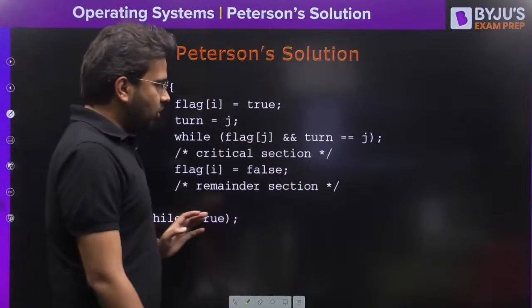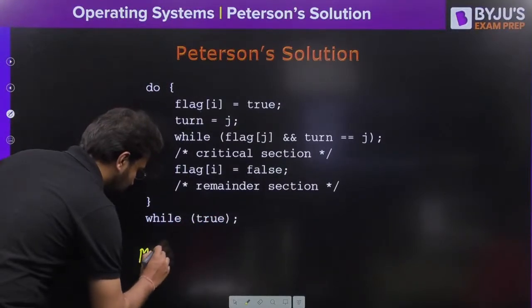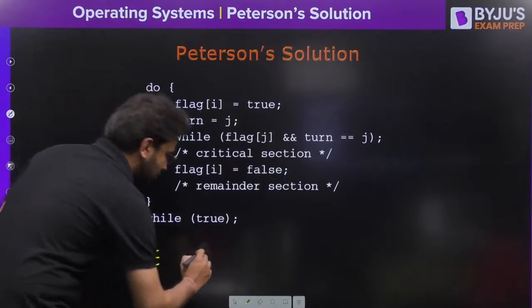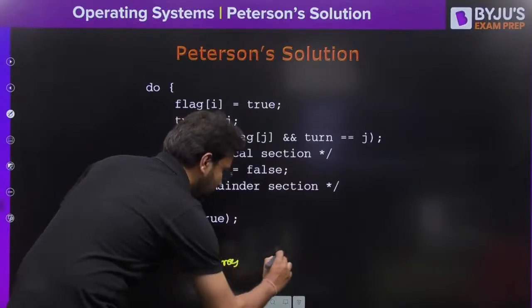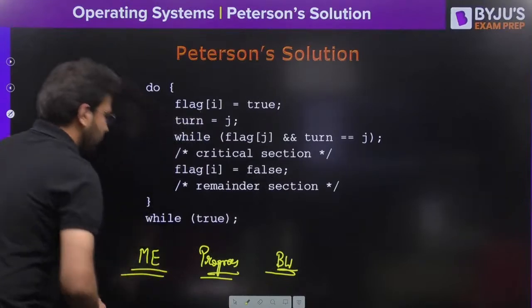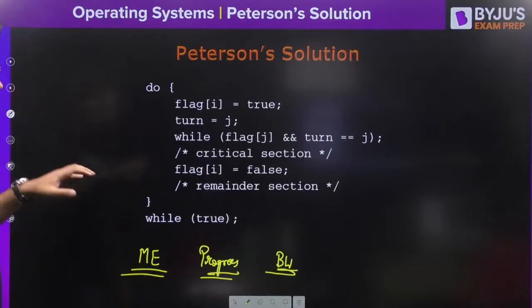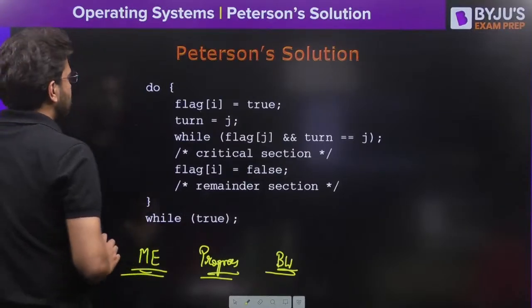Okay, so this is the code of Peterson's solution, and again we are going to check all three conditions: mutual exclusion, progress, and bounded waiting. Okay. So now if you carefully see, first of all let's talk about mutual exclusion.